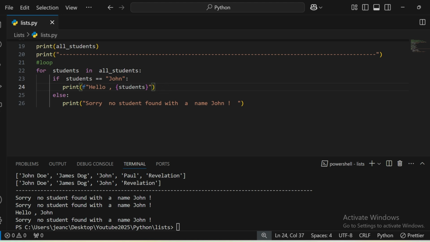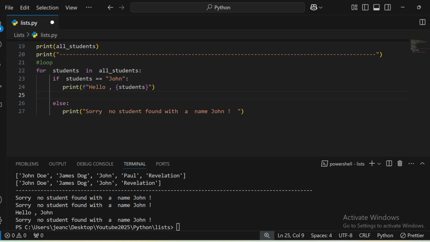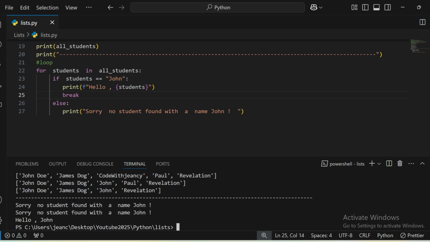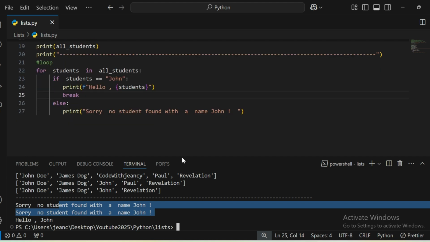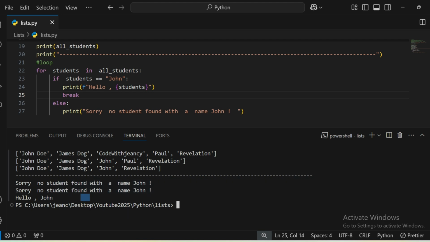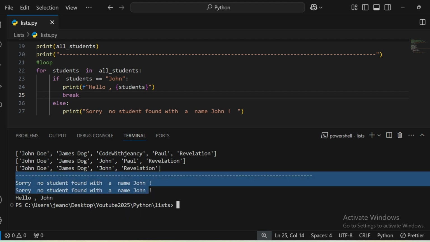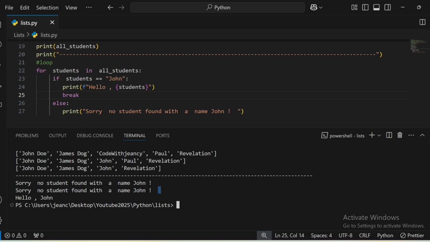But for now, I just wanted to show you something like this. Let us try to use the break statement and see what will happen. Good, no student, no student, because John is at the end. But now, what are we going to do? We have broken our program, and we want to be able to see the else message below our list, below the name we found, and that's how we can do it here.